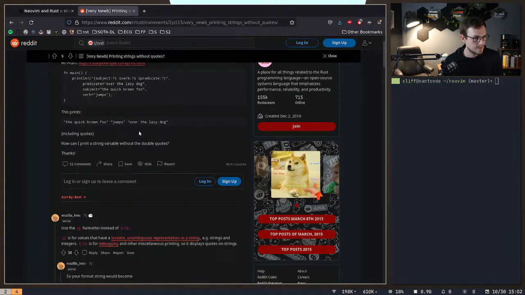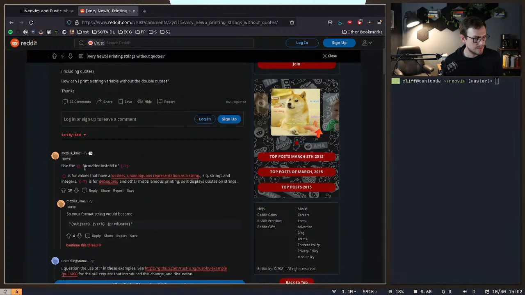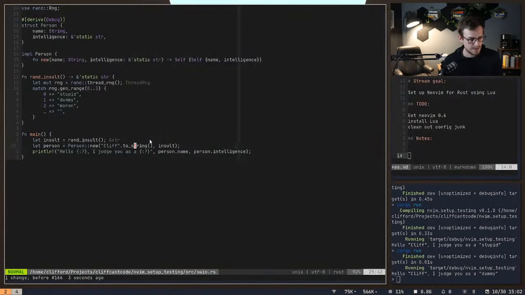Yeah. Without the double quotes. Use this formatter instead of the, okay. Lossless unambiguous representation is a string. Debugging or the miscellaneous printing. Suppose quotes on strings. Yeah, that makes sense. Gotcha.